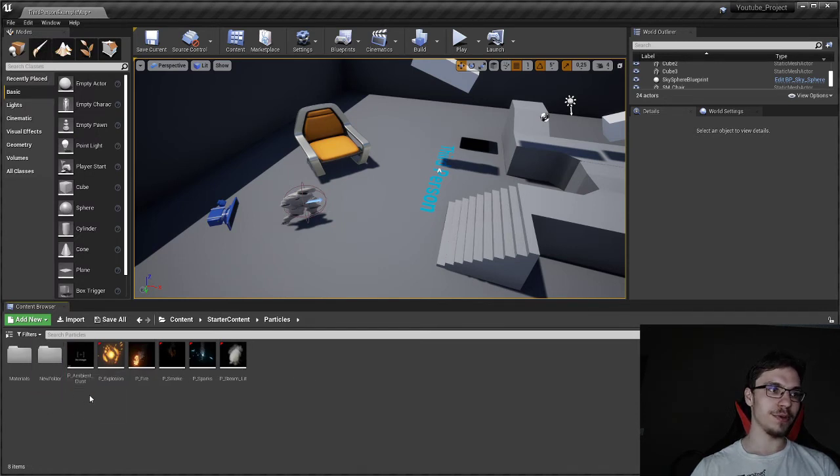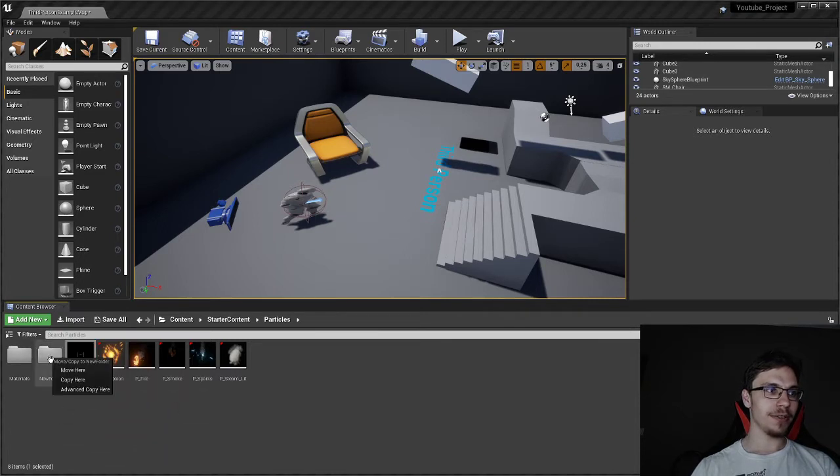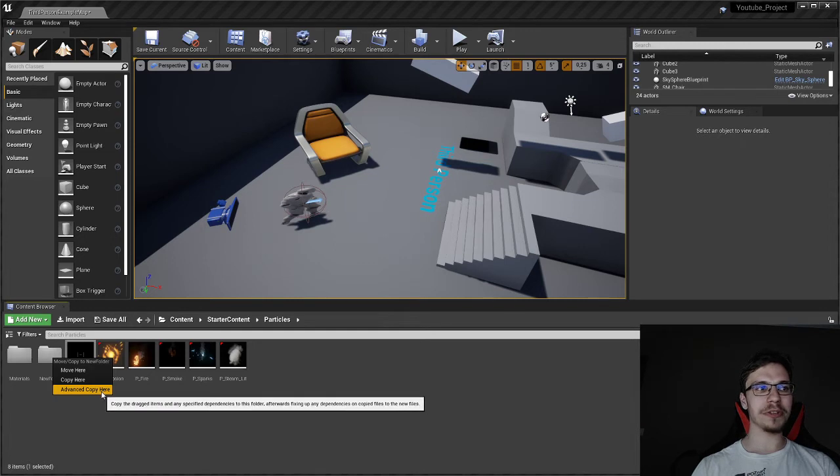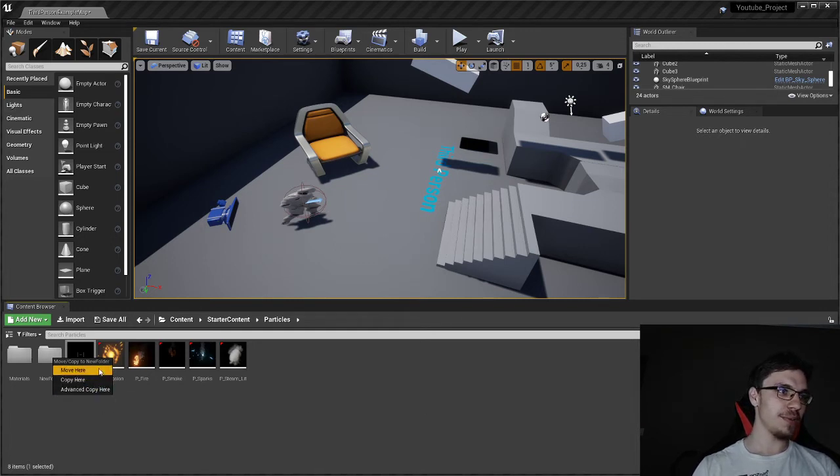Cool. If I want to move something to it, I can just select my thing and drag it to my folder and either click on move, copy or advanced copy. Advanced copy works when you have some shenanigans that need redirections to be fixed. So pretty much I can just move it.